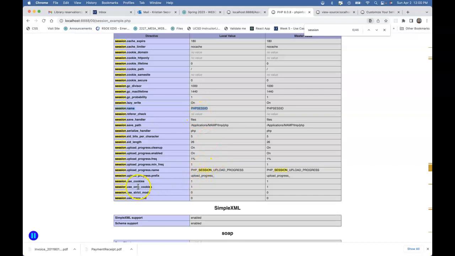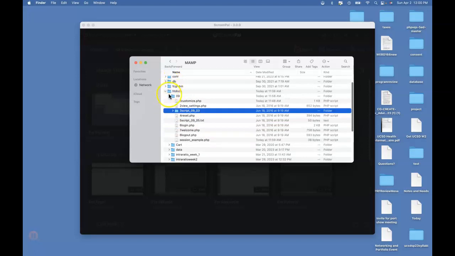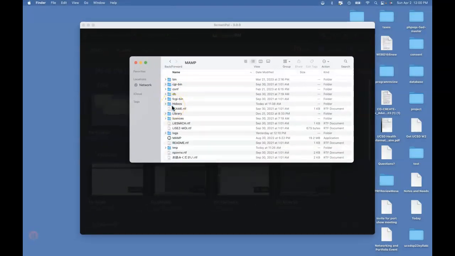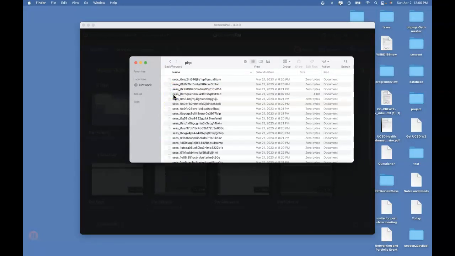But you can use only cookies, which means you put a token in that session. But we already saw what the token looks like. It's a 32-character string. What I want to show you is an application's map temp.php. If we go to MAMP, right now I'm in htdocs, here's the temp directory, here's the PHP directory, and these are the sessions right here.